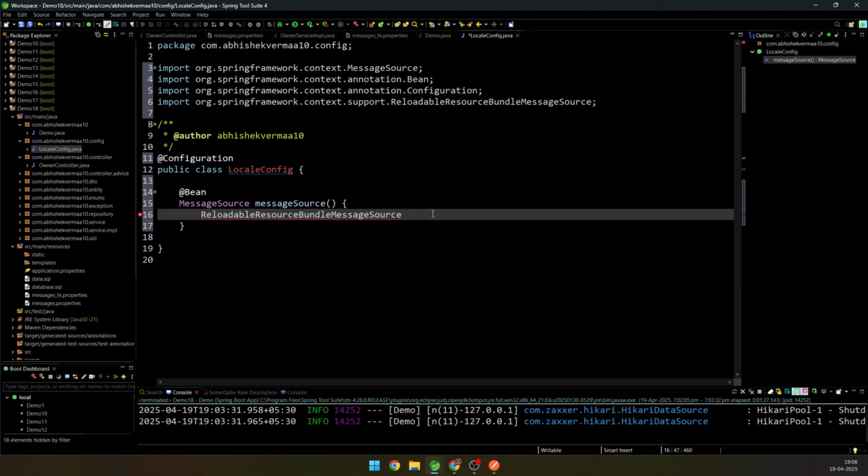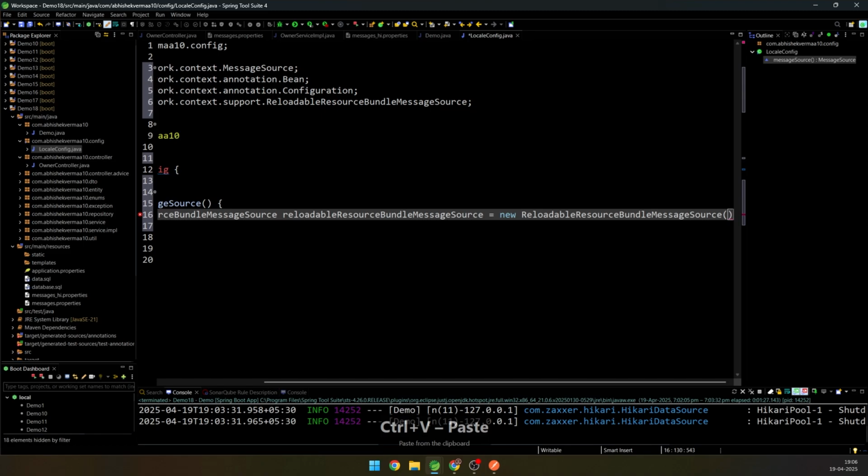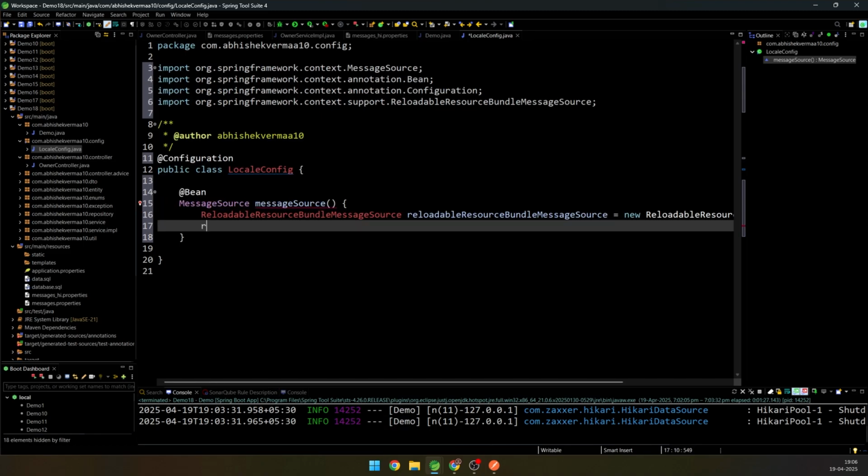And here, let's create an object for the same thing. So what I will do is copy this part and paste it here. I will then write it something like this, then paste it here. I will say new, then the same thing. This way we are going to create the object, and then we are going to return the same thing. So here we say this one, and this is how we are returning.